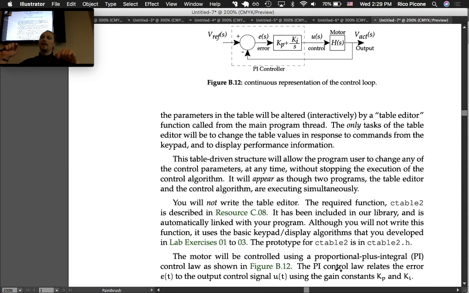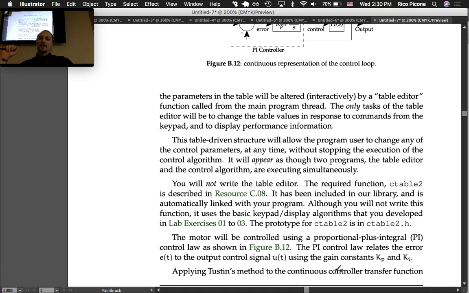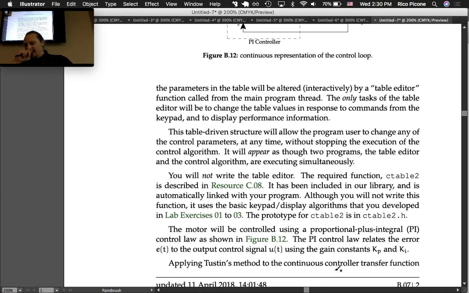You will not write the table editor. Previous instantiations of this course had the table editor function as one of the tasks to write, and it's not that hard, it's just really tedious. So the required function, ctable2, is described in resource C8, so you can check it out. To understand how it works better and to use it, it is very helpful to go through that resource. It has been included in the library though, so the ME477 library has got it, so you don't need to write it, and it's automatically linked with your program.